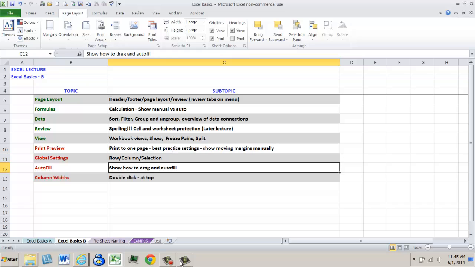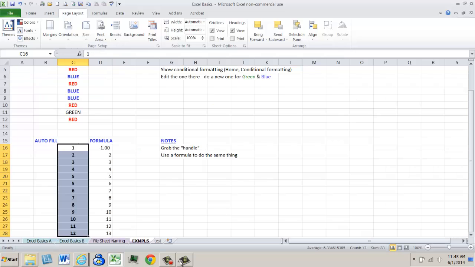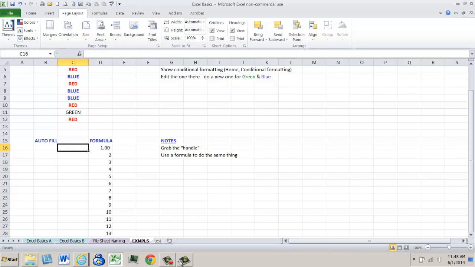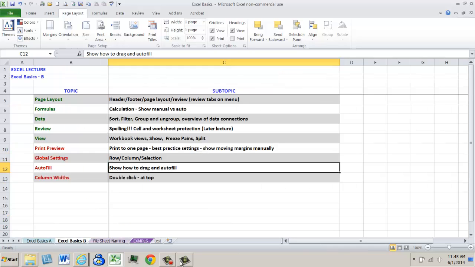I showed you autofill in the previous lecture, so that was where we came in and we had numbers. So let's say we want to go 2, 4, 6. Then you can autofill that, and notice it carries that sequence down. So that is a cool item too.